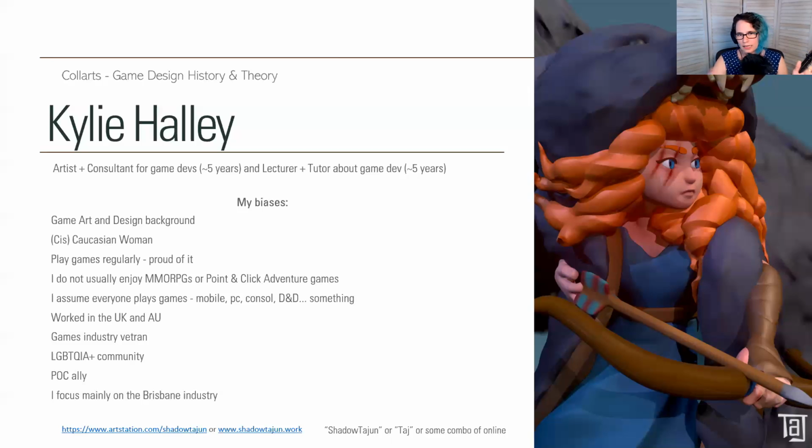The LGBTQIA plus community means a lot to me, as does POC representation. I want to make sure that everyone is comfortable, and I want to make sure that, as Wil Wheaton says, don't be a dick. So that is a very good life motto to live by, in my opinion. And we'll be bringing up representation and its importance in a later lecture in the trimester. I have to get used to saying trimesters because I work in semesters, and I will be slipping up from time to time.